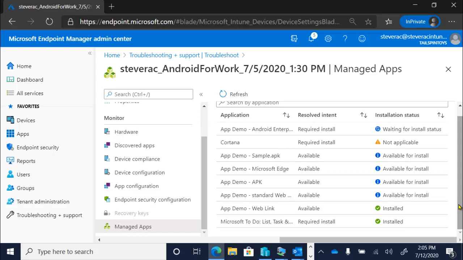Is this the deep nitty-gritty logging detail that you would get from Config Manager? No. Can we get to that level of logging? Absolutely. But this is a great little place to help understand what happened during the install attempt of a particular application. The other thing that's here is this column called resolved intent.